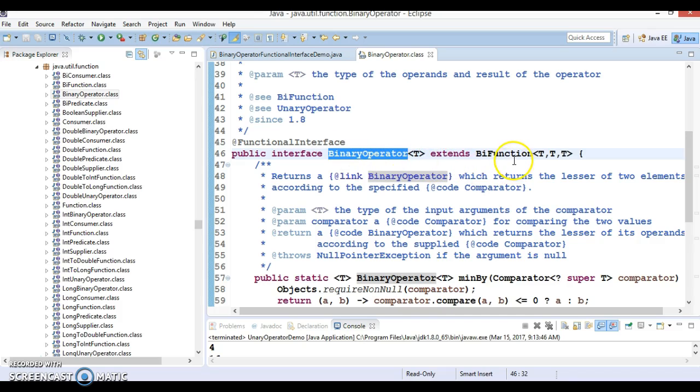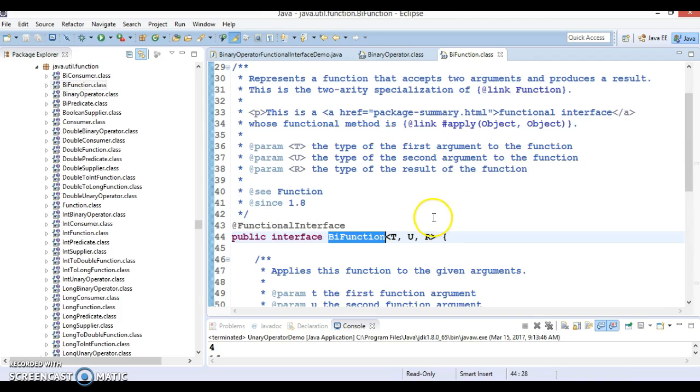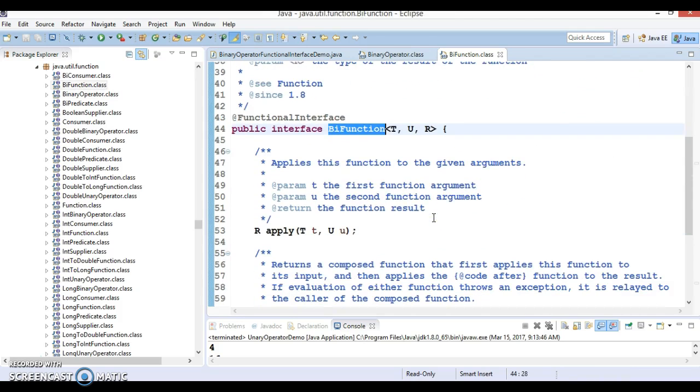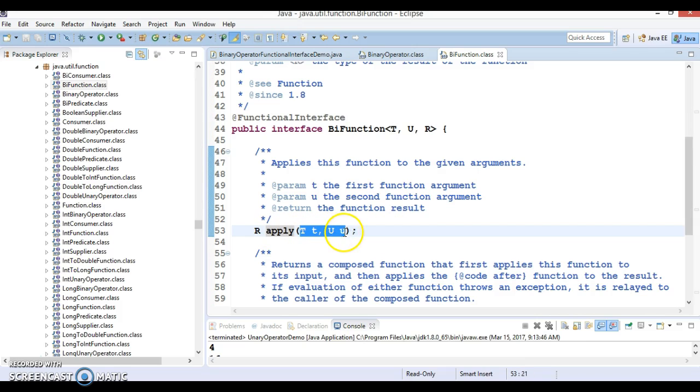this functional interface extends BiFunction, right? And BiFunction is a functional interface itself, and BiFunction has one abstract method, right? You can see this method name is called apply, and this method takes two input parameters, and after applying business logic on these two parameters it produces a result as R. So these all three parameters are generic ones.